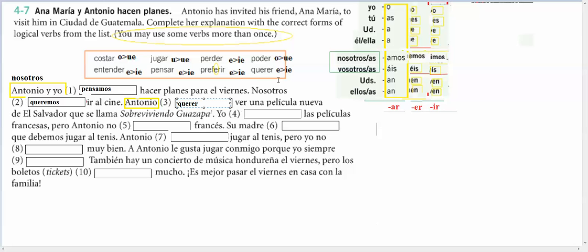Again, querer is an E to IE stem changer. This time, who is it that wants to go? It's Antonio, not us, which is the same thing as saying he. So if it's not nosotros or vosotros, I have to make that change. Here's my stem, but it's an E to IE. I would have to change that E to an IE, and then I would go over to he and add the right ending for an ER verb. Quiere. Antonio quiere ver una película nueva del Salvador que se llama Sobreviviendo Guasapa.